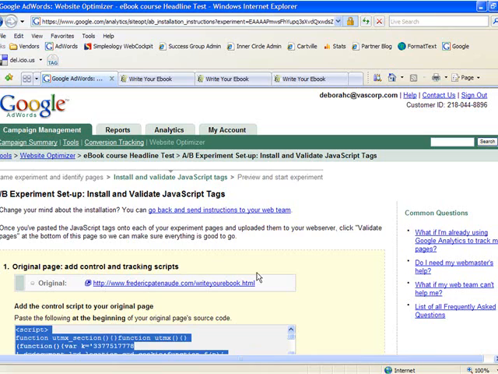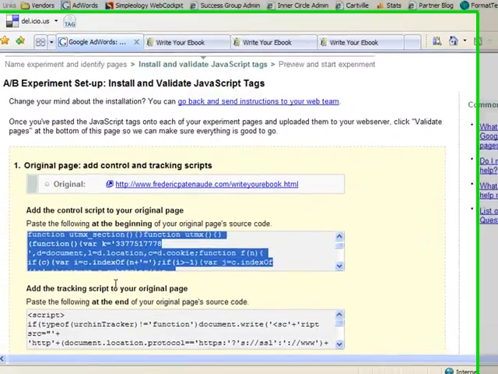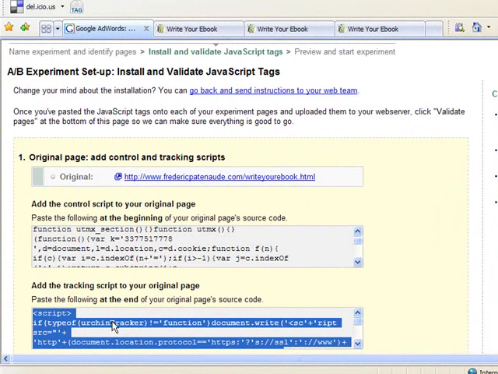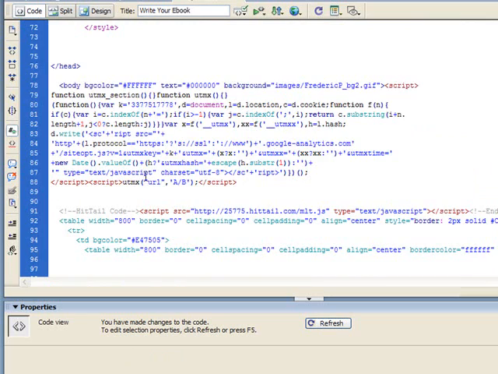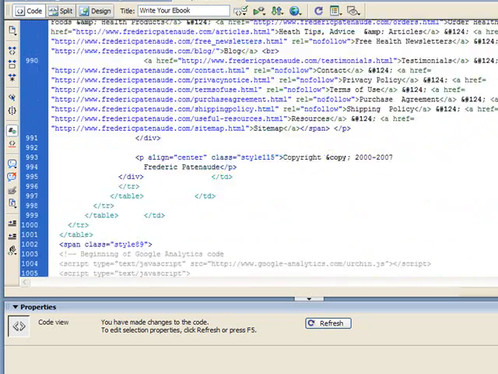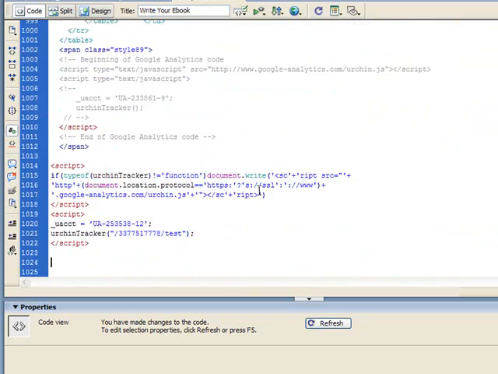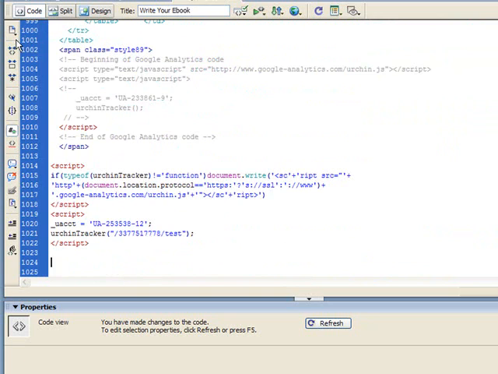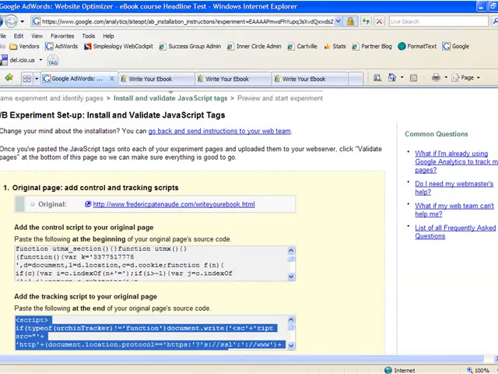The next set of code, the tracking script, which is this code right here, needs to be inserted directly before the closing body tag of the original page. So let's copy the code and paste it right into the sales page. So I'm going to scroll down until I find the closing body tag and paste the script in there. Save the page, and then we'll move on to the next section in Google.